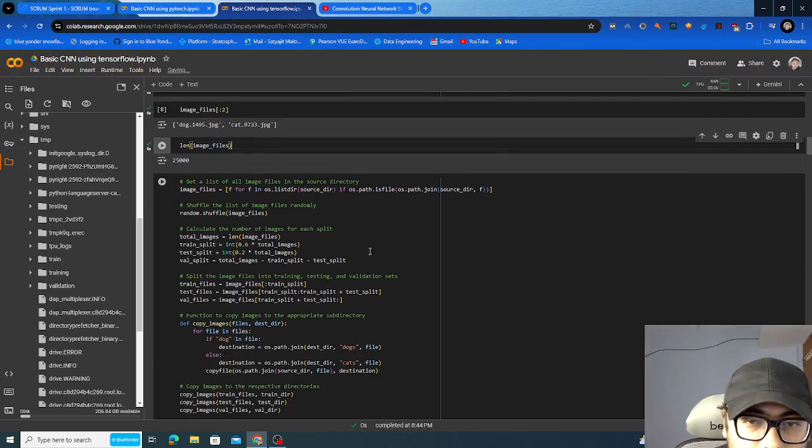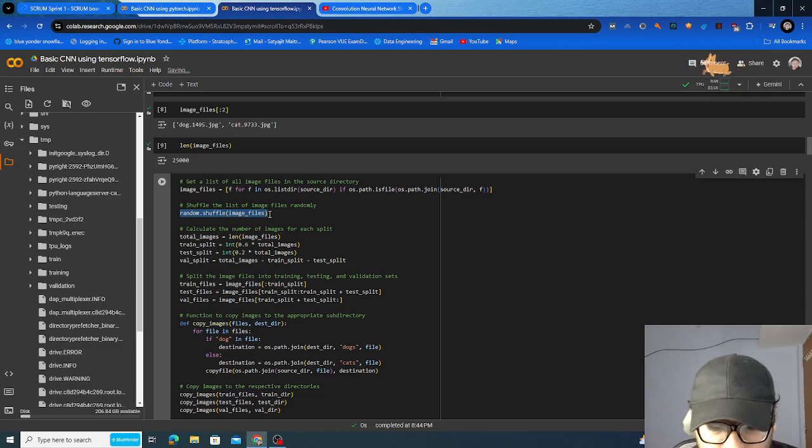Once that is done, what we are doing is randomly shuffling the image files. That means the list, we are doing a random shuffle. So if you again do an in-place operation, right?